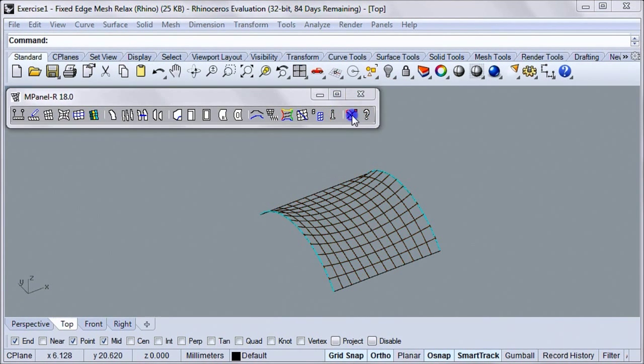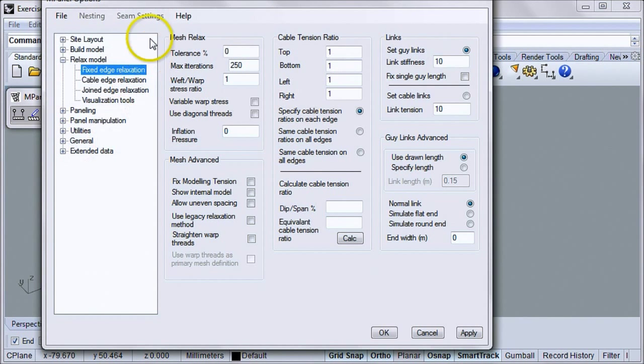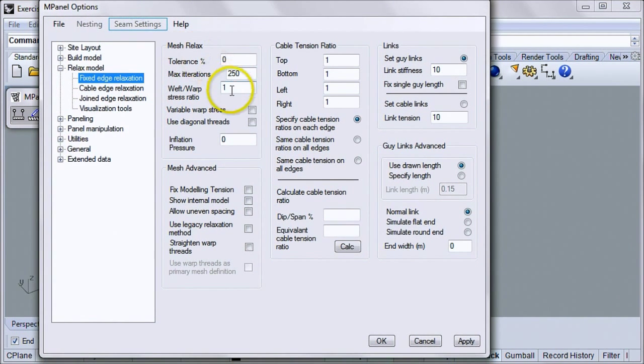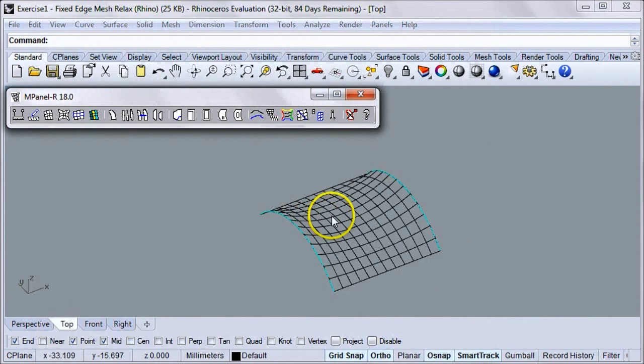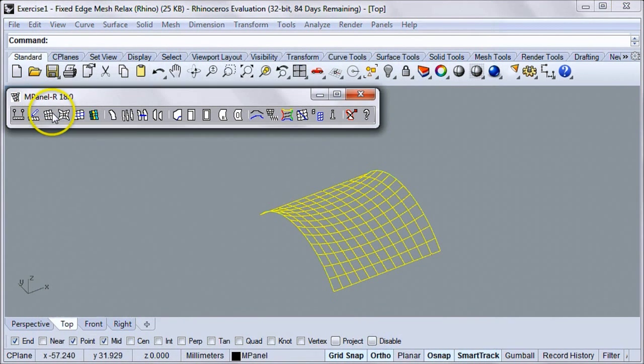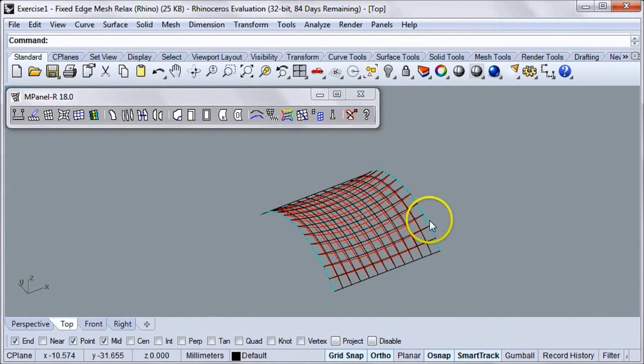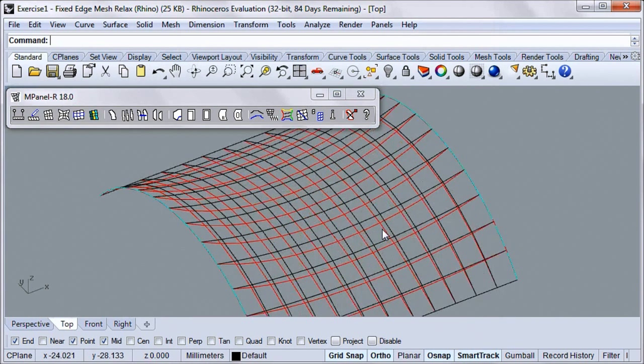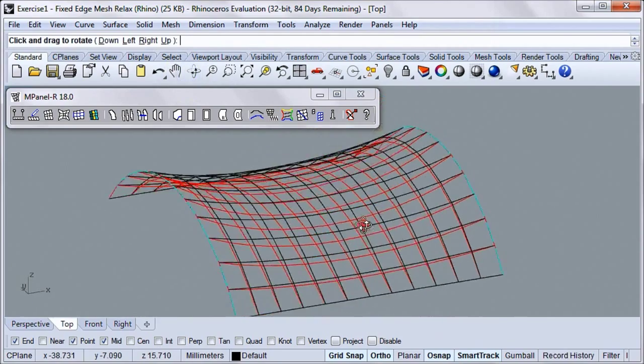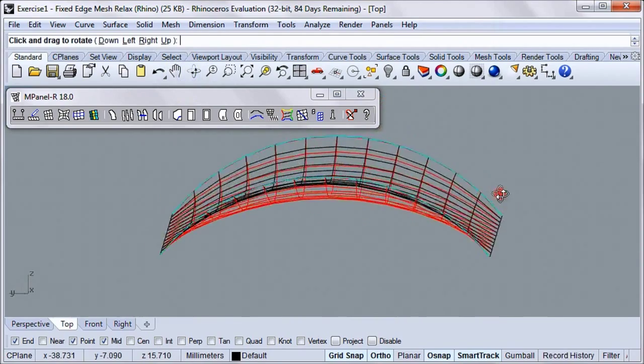Sometimes you may want to adjust the loft of the mesh. The loft is a term for how much the mesh is being lifted. To adjust the loft, we'll go to the Mesh Relaxation Options page, and we'll change the weft-warp stress ratio. For this example, we'll try a ratio of 2. Now we'll relax the mesh again. This time you can see how the mesh has been lifted from its old position, and the new mesh, in black, possesses more tension.